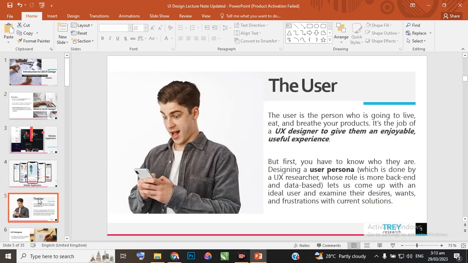So let's go to the users. The U in the UI and UX talks about user. It stands for user rather. So user interface, user experience. The user is the person who is going to live, eat and breathe your products, which is your website or your mobile app. So it is the job of the UI/UX designer to give them an enjoyable and useful experience. When they are using the app, you could see how this guy is excited.